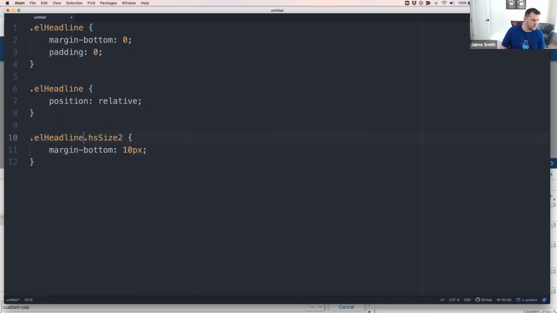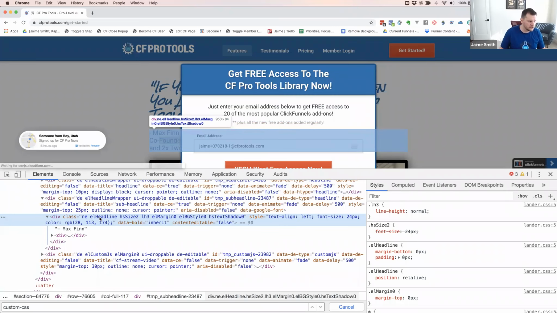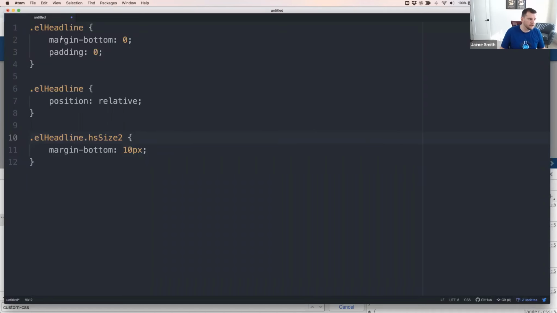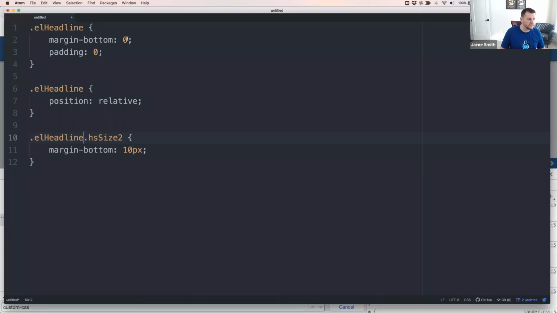But we're not going to see that, but we will see headlines in ClickFunnels that have this HS size 2 applied to it. And so that's a couple different ways. So this could be one by default because this element has EL headline applied to it, then it's going to have a margin bottom of 0. But if we very specifically wanted to pick those where we have HS size 2 applied as well, and we want those to have a little bit bigger margin, then we can override that. Even though we've got a setting up here for EL headline, now we've got a more specific one lower down in the style sheet that has a different margin bottom.